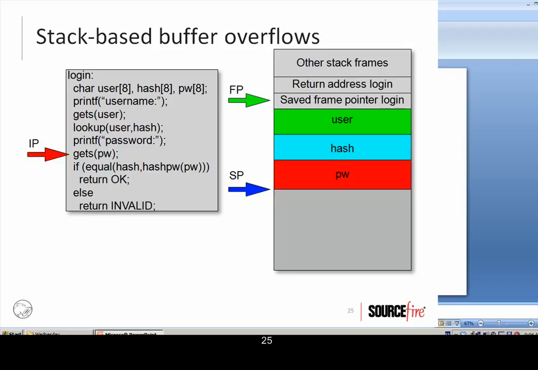So how would we exploit this? Anybody have an idea? Guess this would check boundaries. So when asking for the password, you can overwrite the lookup hash value. Exactly.